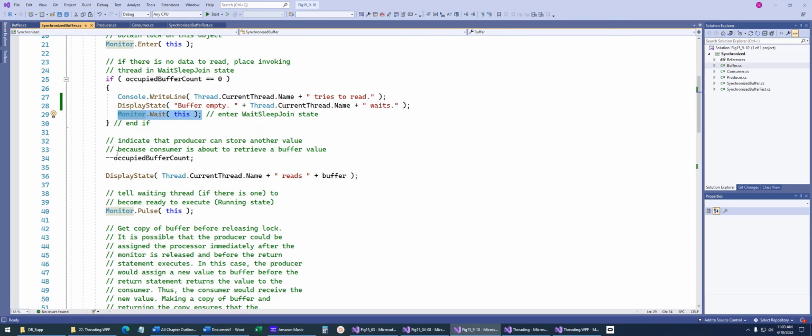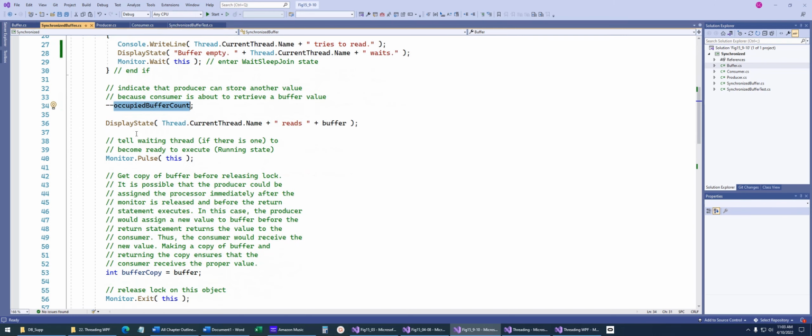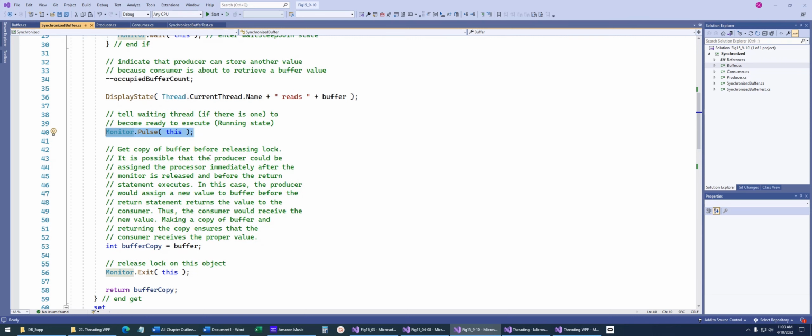So we would skip over this. We would decrement the buffer because we want to then read it out. Now this is kind of interesting where we have to say monitor.pulse. So we're basically telling the other threads, hey, we're just about to release our lock, so get ready. Here what we're doing is we're actually making a copy of this buffer value. Then we release the lock, then we return the buffer copy.